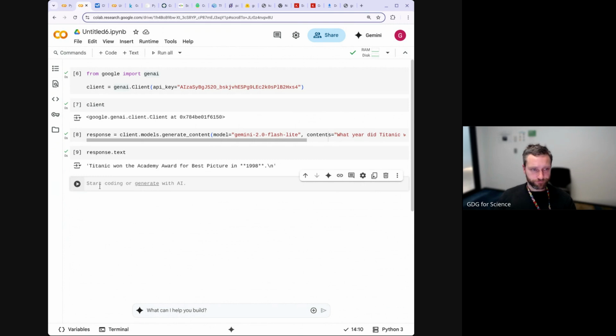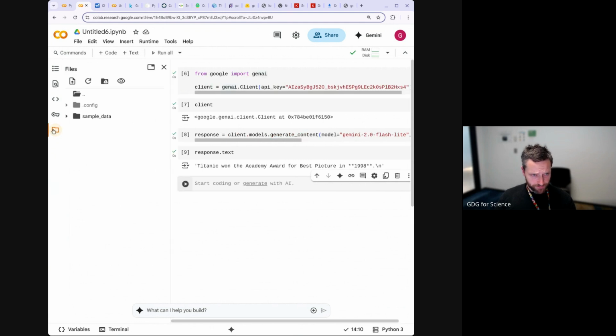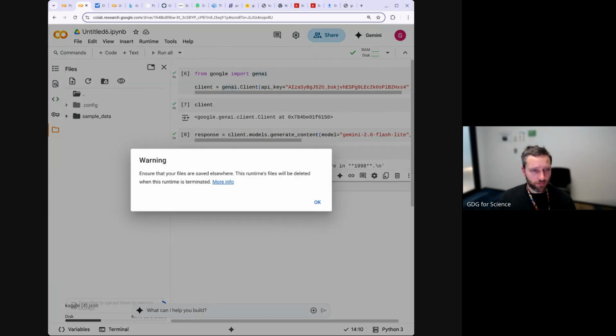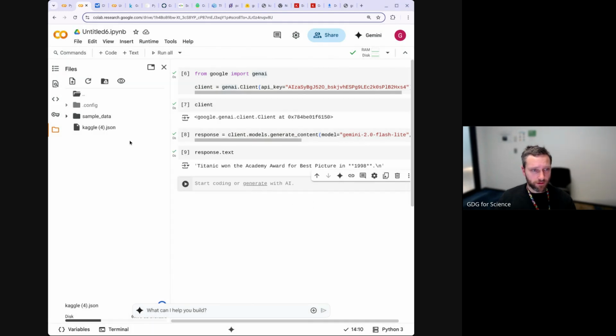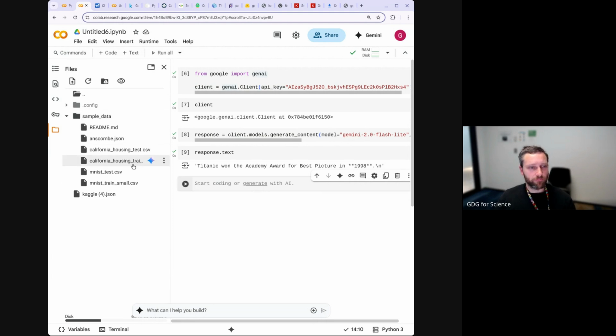So I mentioned earlier that you can upload data sets in here. I don't really have anything exciting. I have my JSON file with my key. I can just drag it up there, and then it uploads. But Google Colab just comes with some sample data, so we all have the same data set. I'm just going to use one of these sample data sets to explore.